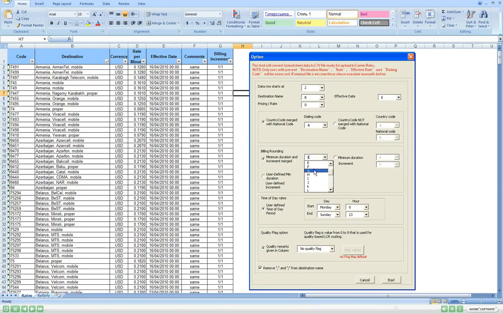We have billing increment merged in cell G. There is no time of day rate, so we got everything from Monday to Sunday. And for the quality flag, we can leave it blank, or usually if you have a column where quality is defined, and this definition may be in free text, something like CLI or direct, you just pick that column and map those name values to a number from 0 to 9, where 0 is a not working route and 9 is a perfectly working route.